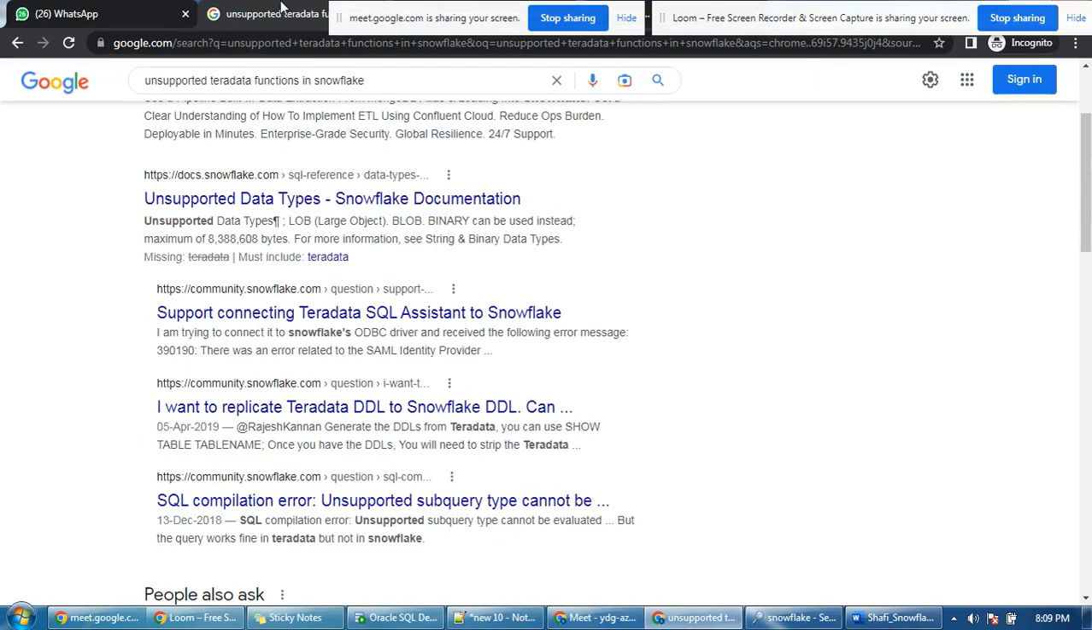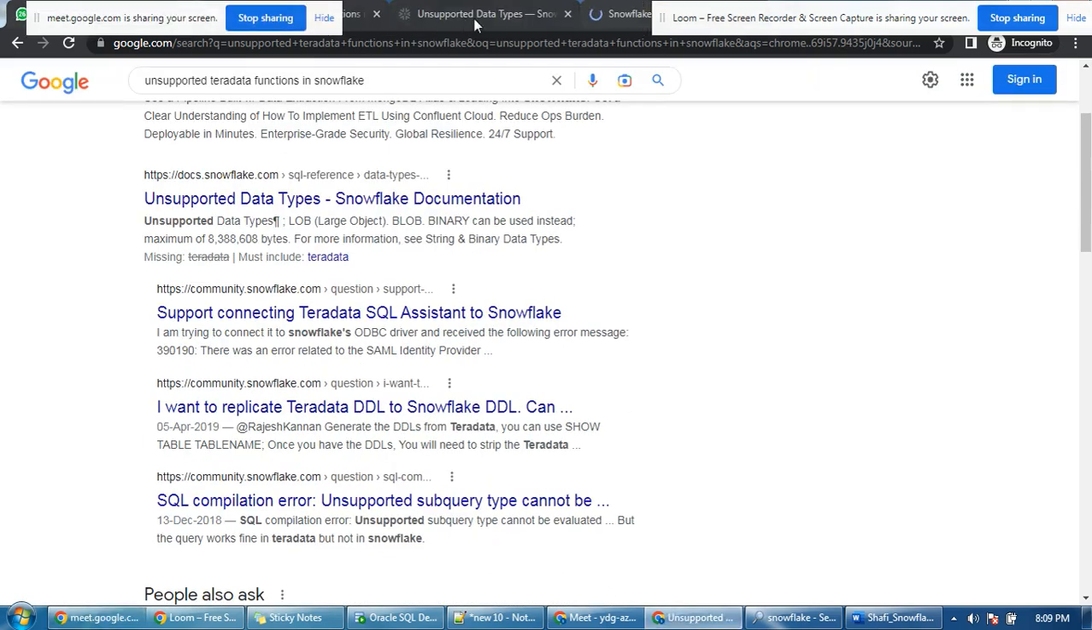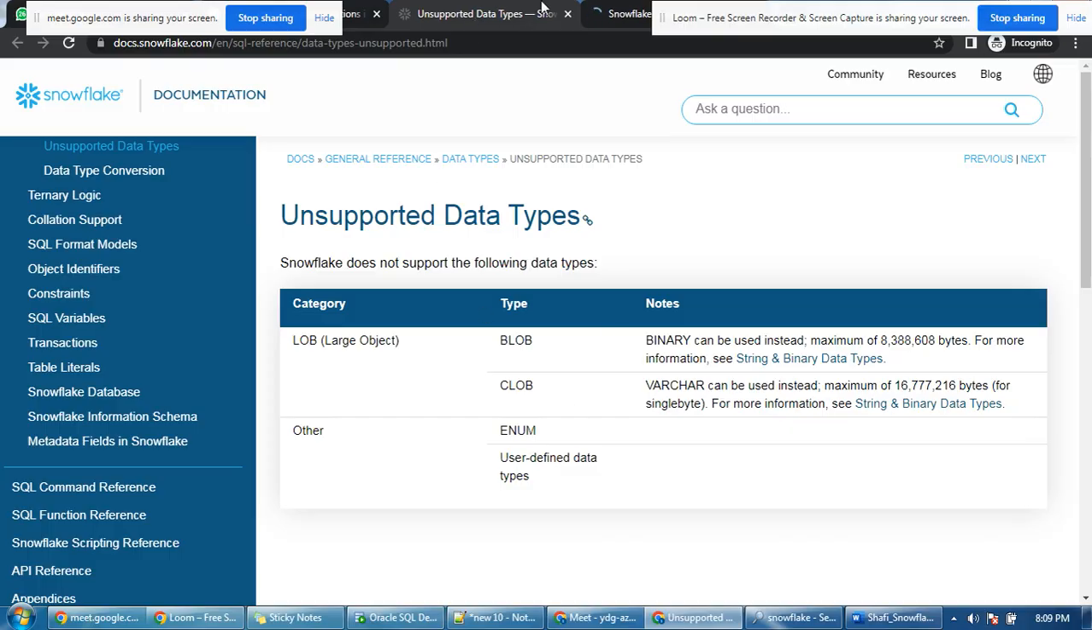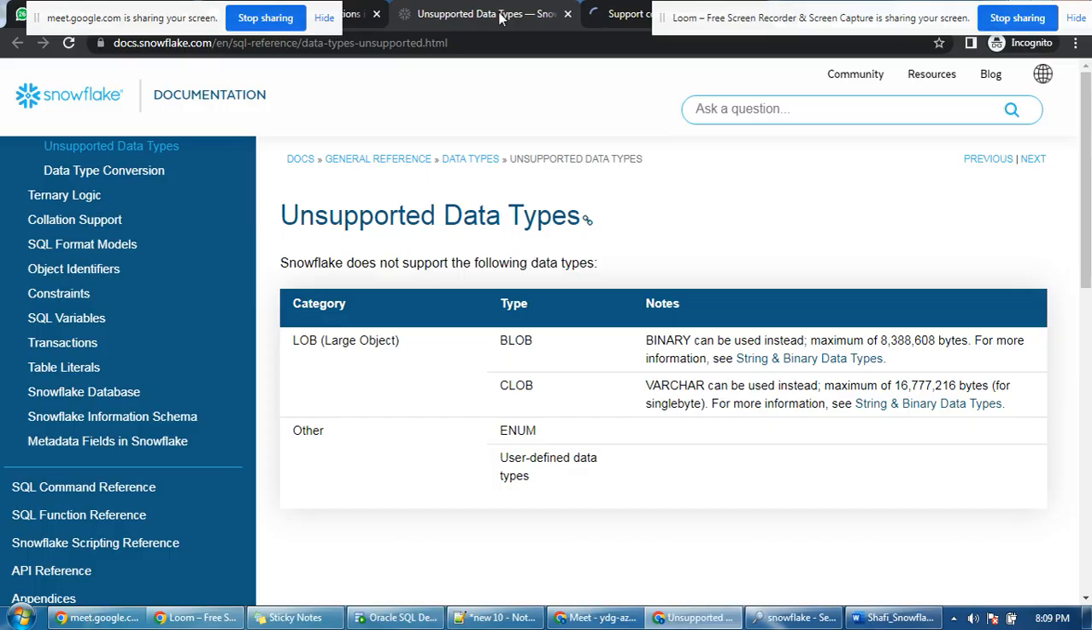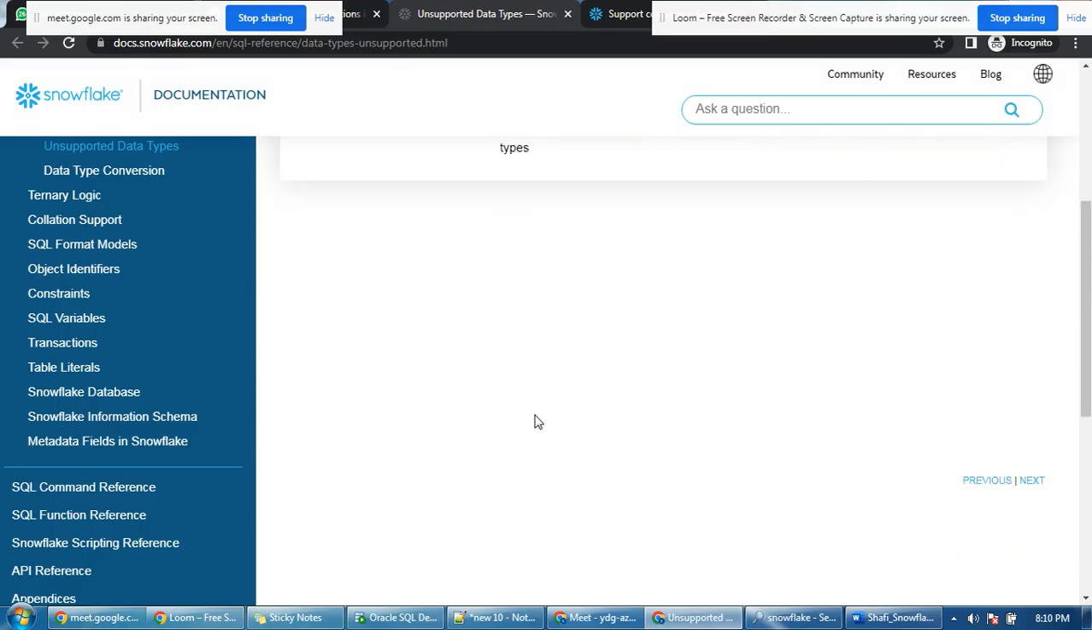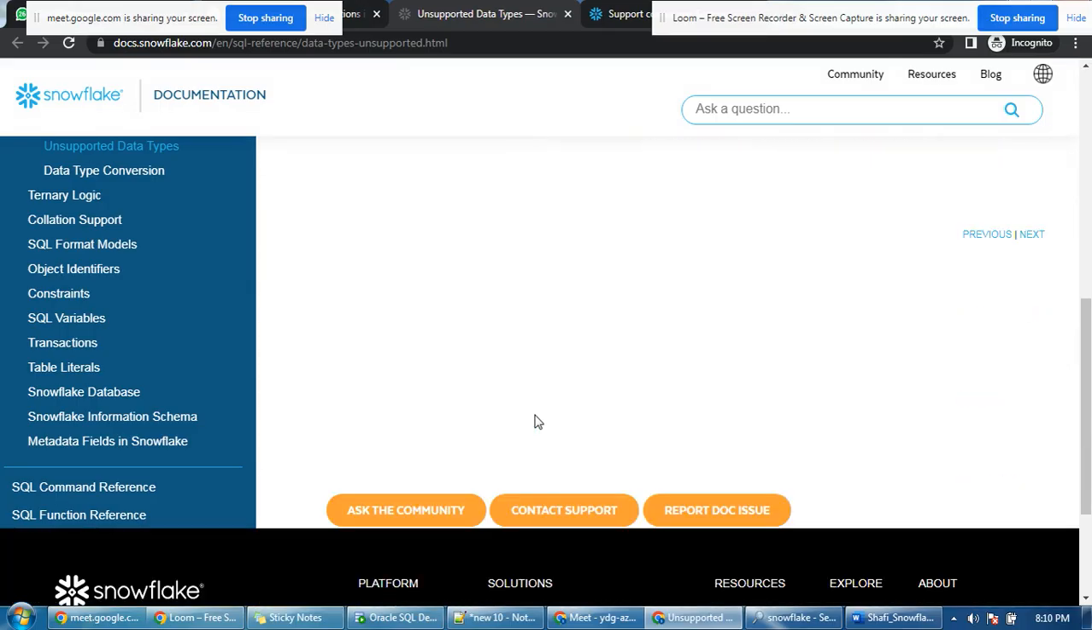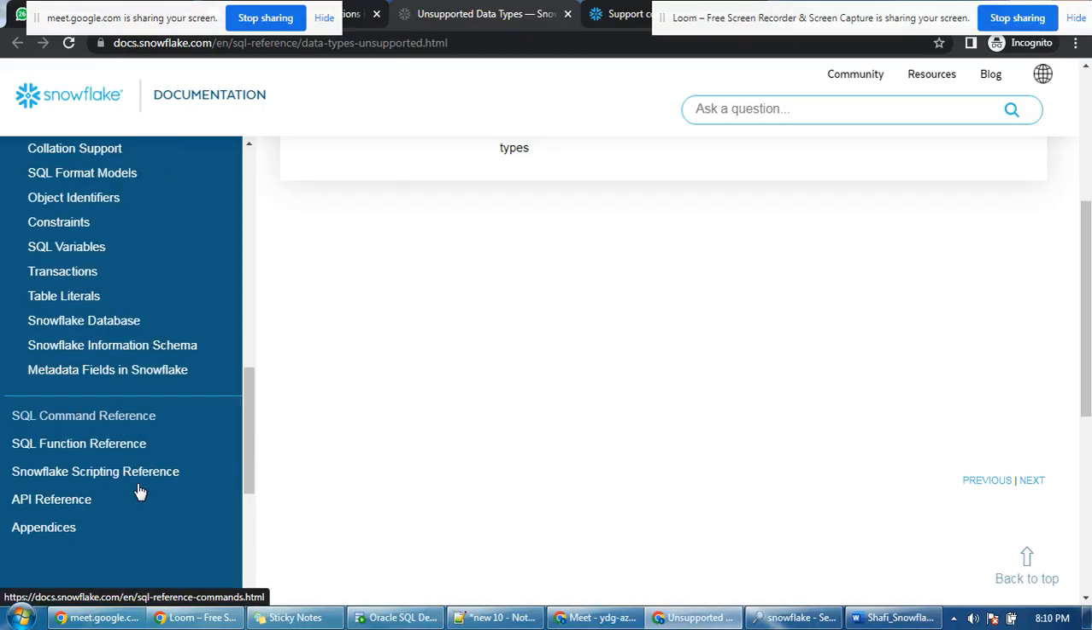There are some data types also. On the Teradata side we have intervals and some other data types. Even LOB will not be supported on the Snowflake side, and ENUM, CLOB. These all exist in Teradata, but Snowflake won't allow them. So for that we have to make equivalents.